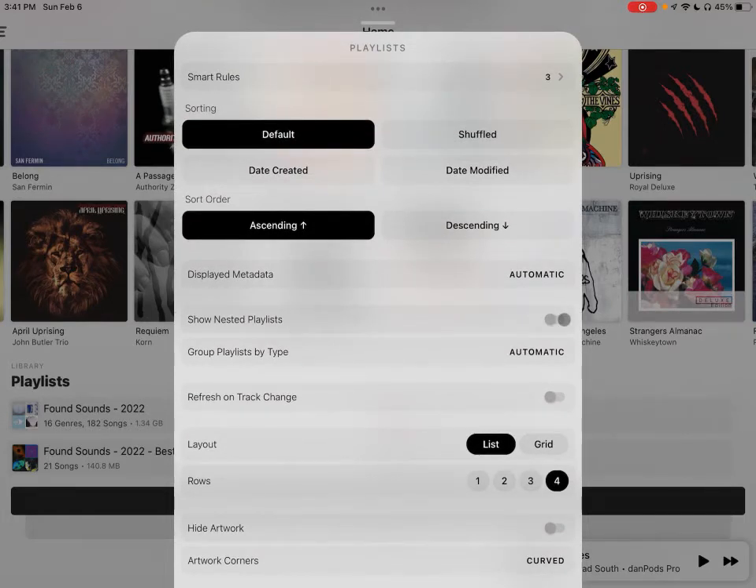It only shows kind of home level playlists by default. So if you've got things in folders and you want it to pull them in too, you can turn that on. I don't really need it, so I can just leave it right there.